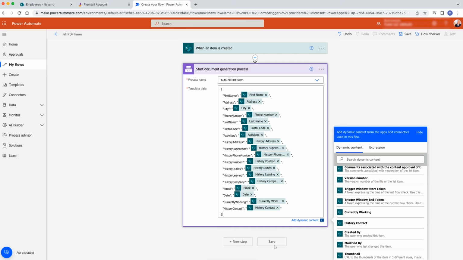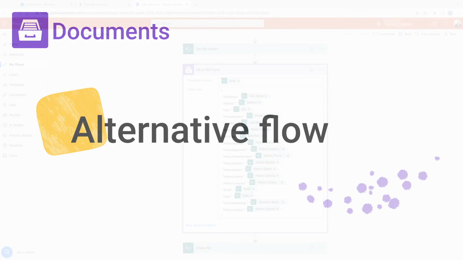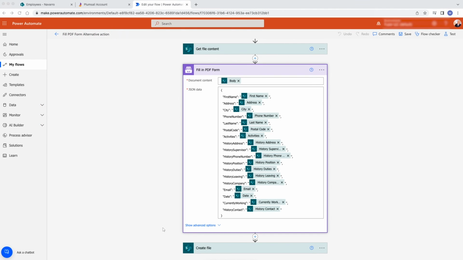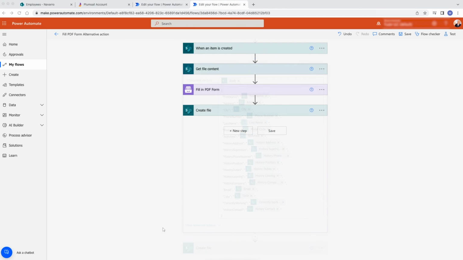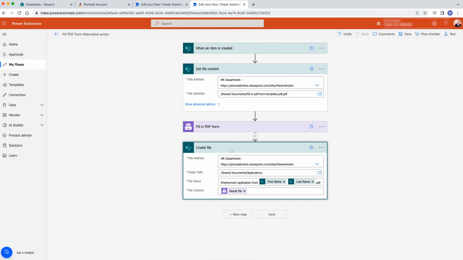If you don't like to deal with the processes, you can use another action from the Plumsail Documents connector called Fill in PDF Form. In this case, you need to store your PDF form somewhere. That's why two more actions will appear. The first one after the trigger to pull the form for populating, the second after the filling the form action to save the resulting file somewhere.